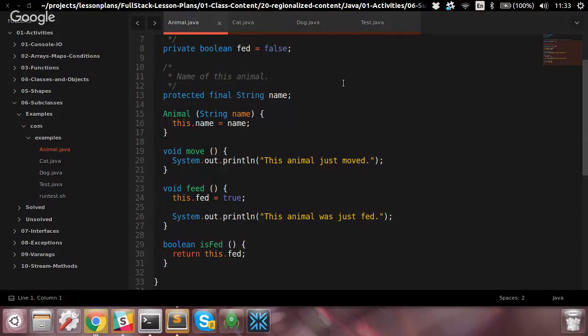The void is just that Java is explicitly typed, strongly typed. So you have to declare the type of everything: your variables, your function returns, etc. You have to declare it.